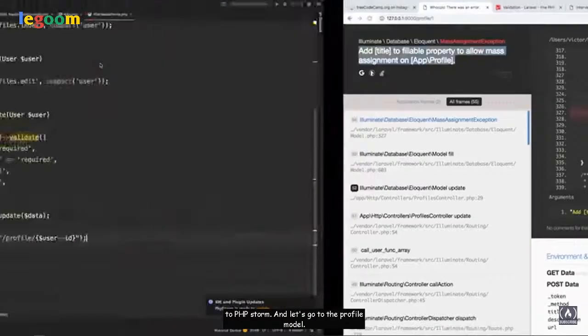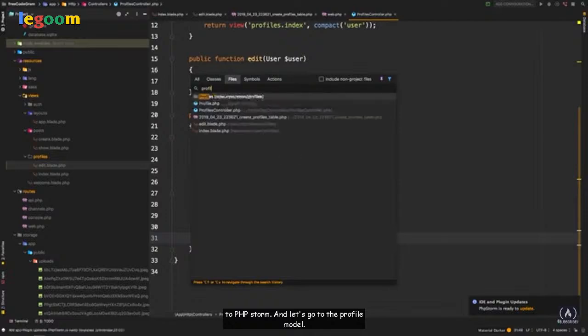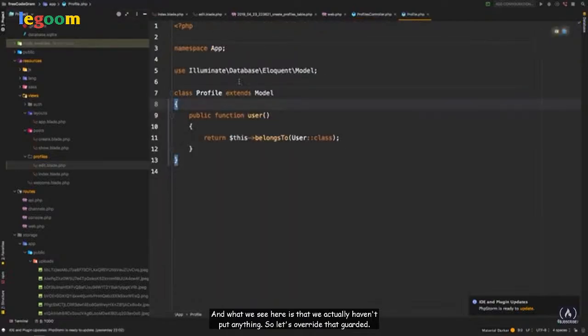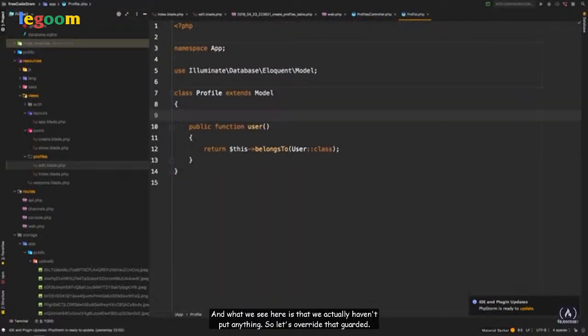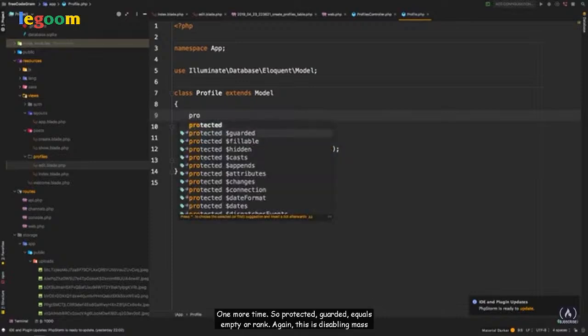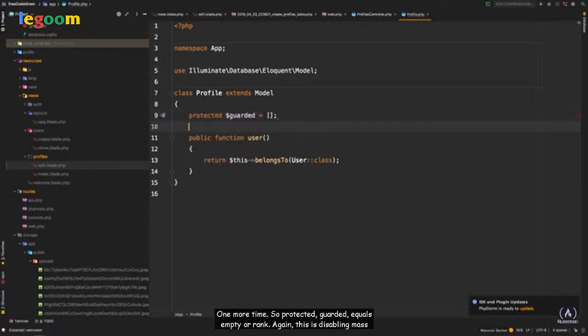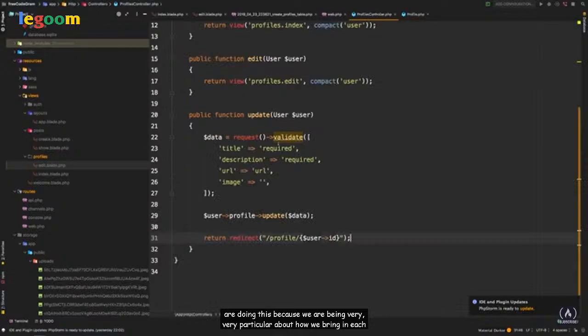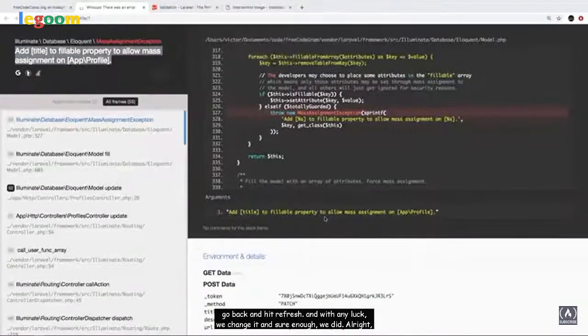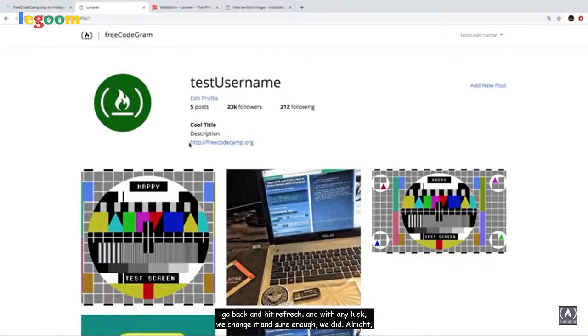So let's go back to PHP Storm and let's go to the profile model. And what we see here is that we actually haven't put anything. So let's override that guarded one more time. So protected guarded equals empty array. Again, this is disabling mass assignment. That protection that we get out of the box, we are disabling. And again, we are doing this because we are being very particular about how we bring in each of these fields. We're not just passing in the entire request into the update. So let's go back and hit refresh. And with any luck, we change it. And sure enough, we did.